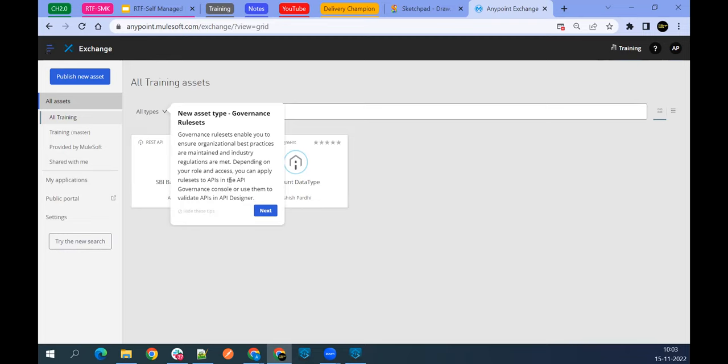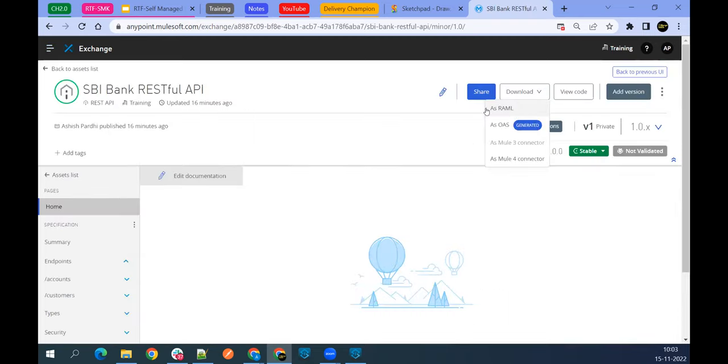See here, just now I showed you. There's a download option, Download RAML. You'll get a zip file. For any API, if you have access, you can go ahead and download it from Exchange and keep it locally. In future, you can use it.